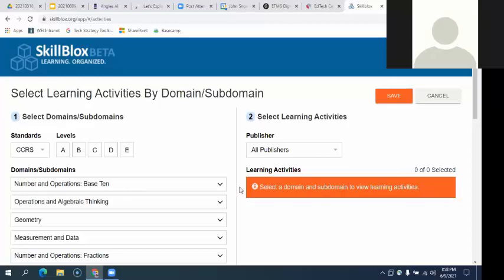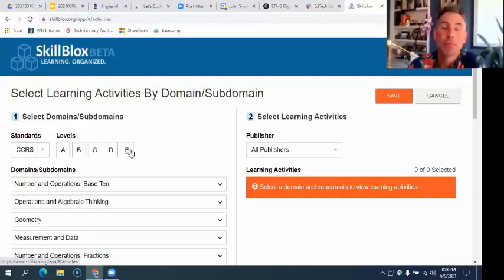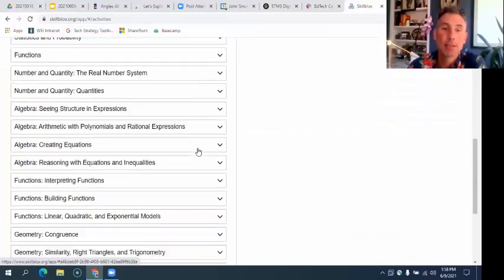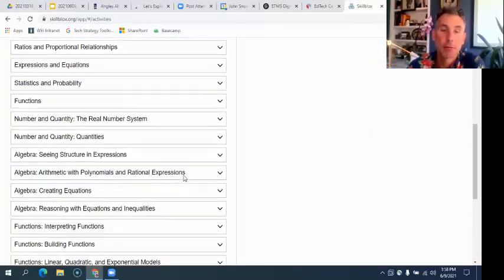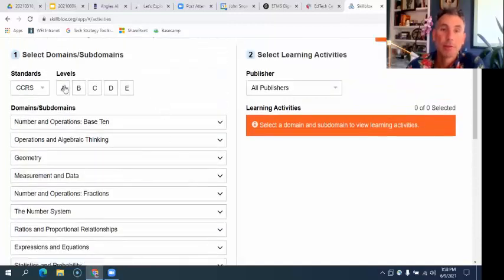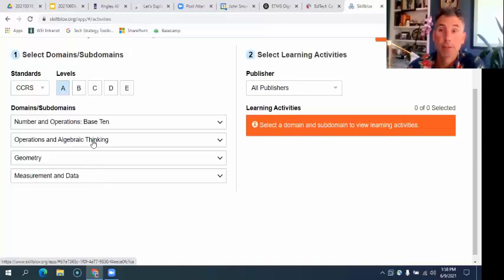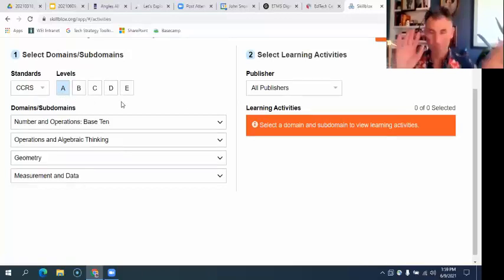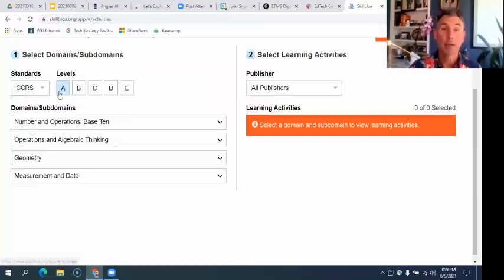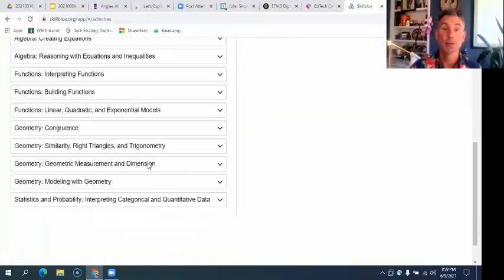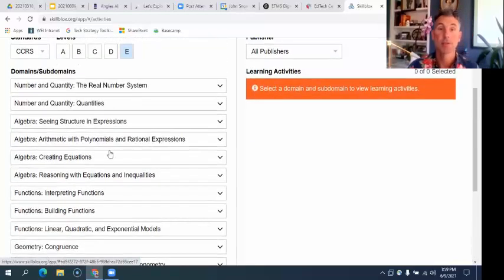I have my levels over here, and then what you'll see is these are all of the domains across all 5 levels. So if I go to level A, I'm going to see there's only 4 domains. This is actually table level L. Just so you know, the corresponding table levels are L, E, M, D, and A. I know that gets really confusing, but that's the pairing between the CCRS and table levels. So if I deselect that and go to E, you're going to see that these are your high school level or things that you're going to see, say, on a GED test.